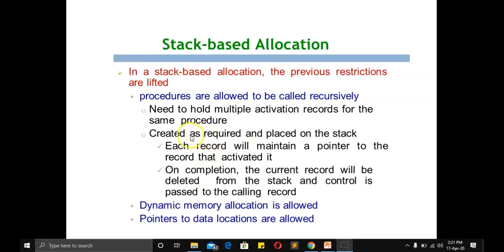So this is how the activation records are created at runtime and it will be loaded, and whenever new activation records are created it maintains a pointer called control link. On completion the current record will be deleted from the stack, and the stack based allocation supports dynamic memory allocation and pointers to data allocations are also possible. We'll continue our discussion in part 2.